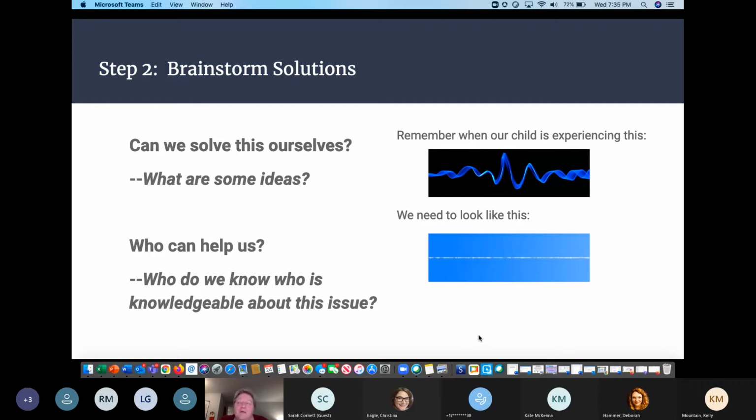You can draw out their ability to think as a problem-solving human by asking questions like, can we solve this ourselves? What are some ideas? When you do that, take any answer they come up with. If they tell you they're going to run away from home and live with a rock star, accept that as an answer, but keep asking, what's something else we can do? And this is the place where you can start to help them understand the interdependence in their society by asking them, who do we know that might be able to help us with this? Who can help us solve the problem that we're facing?